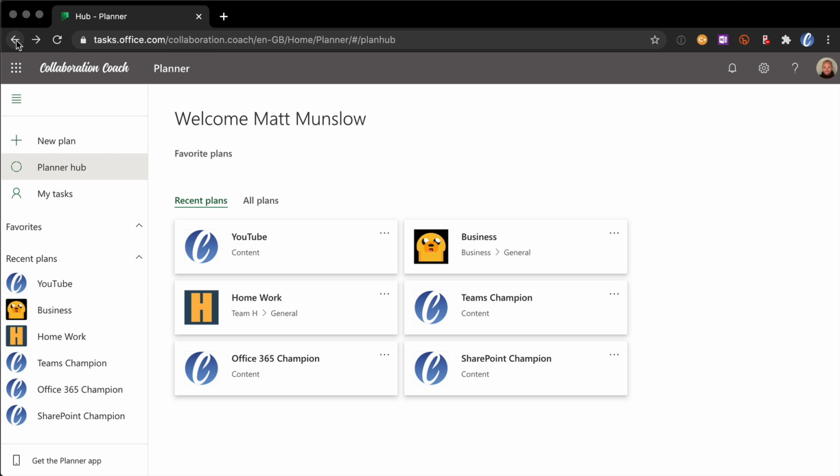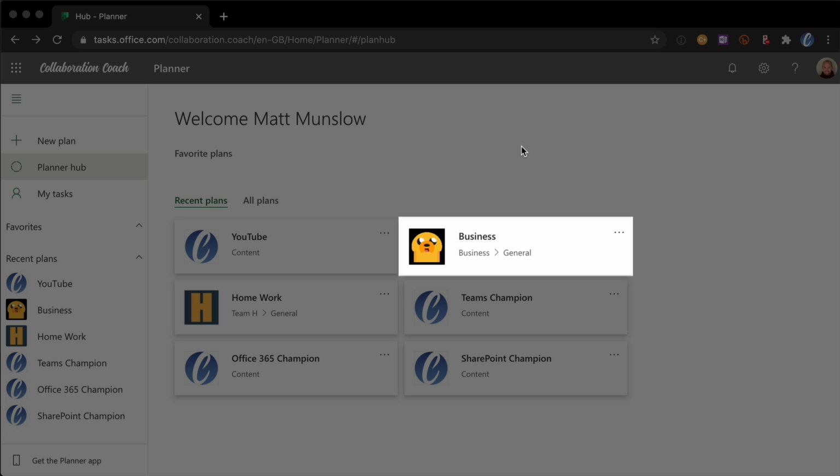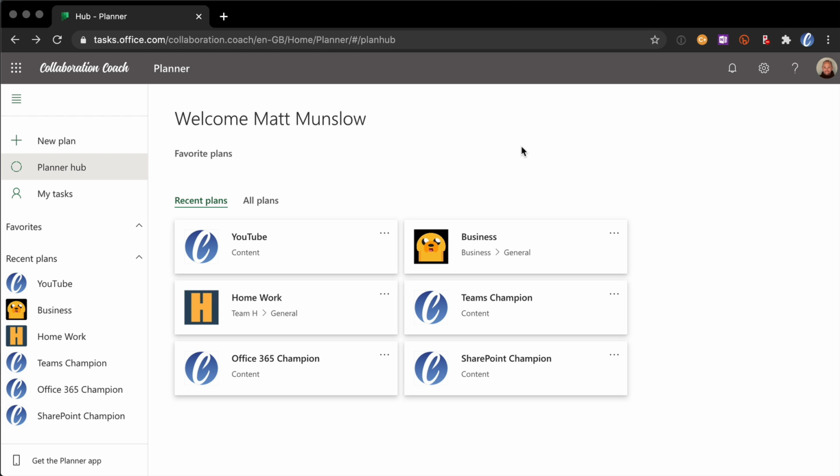You can also see here that we have a business plan which is attached to the business group. And that's completely separate for content and has a different purpose. So that's for the business type tasks.